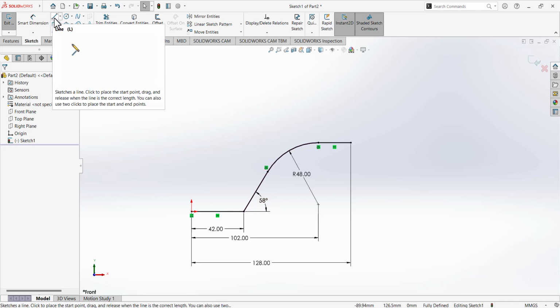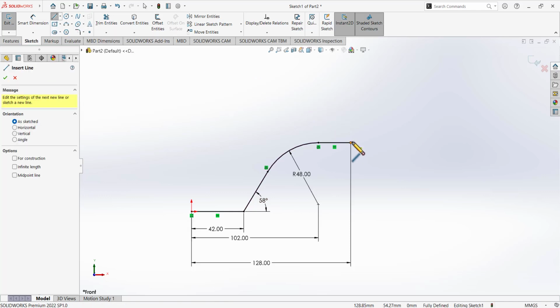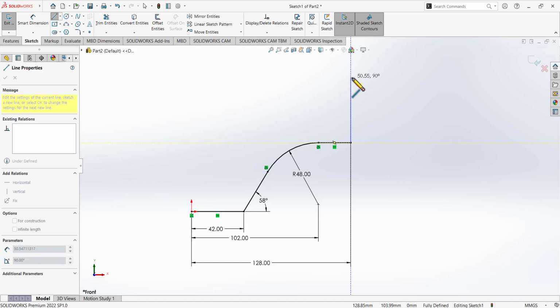And now select this line tool, and from this point move upward and make sure you draw a vertical line. The automatic relation is showing with this pencil of the cursor, and place it here and draw a line at some angle, and again a line which is horizontal.